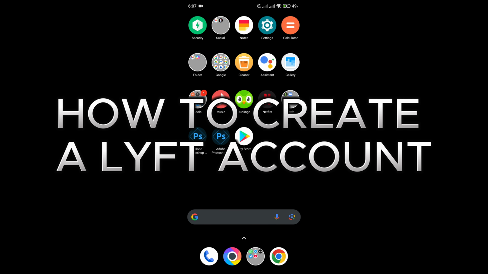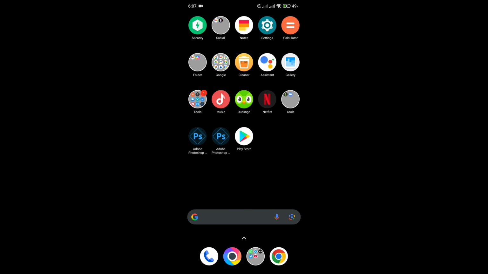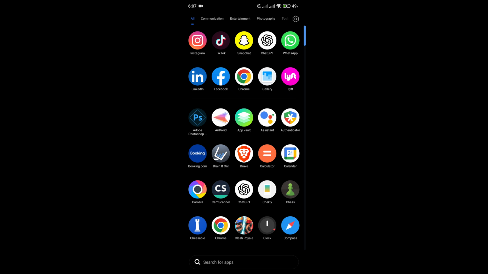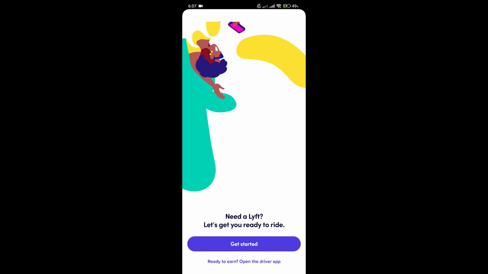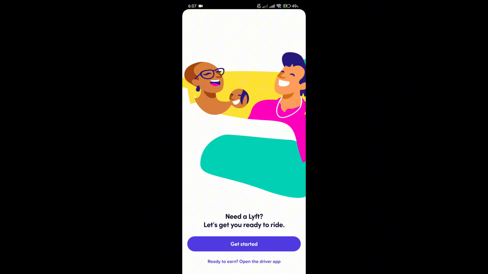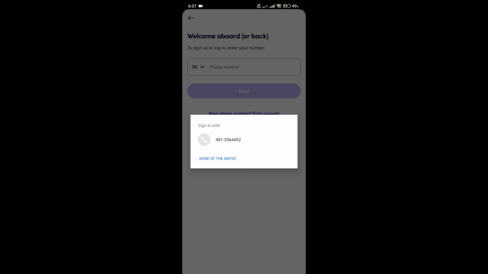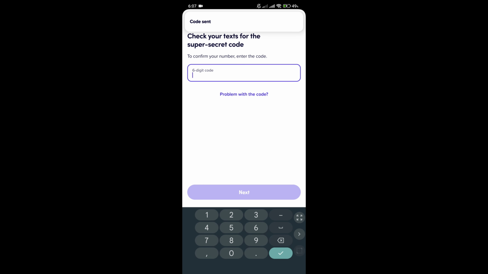How to create a Lyft account. If you have just downloaded the Lyft app and want to create an account, tap on the Lyft app and you'll see your home screen something like this. Tap on Get Started and first you have to go and verify your phone number.